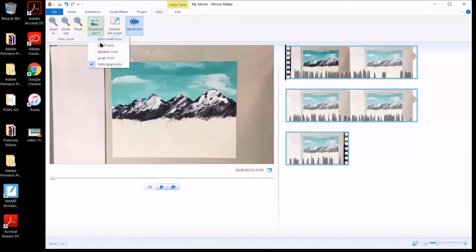The thumbnail size is another thing I like adjusting all the way to extra large icons. If you have a bunch of videos you're stitching together, you might have to decrease the size of those icons, but I like working with the biggest one possible. It just makes it a little easier for me.